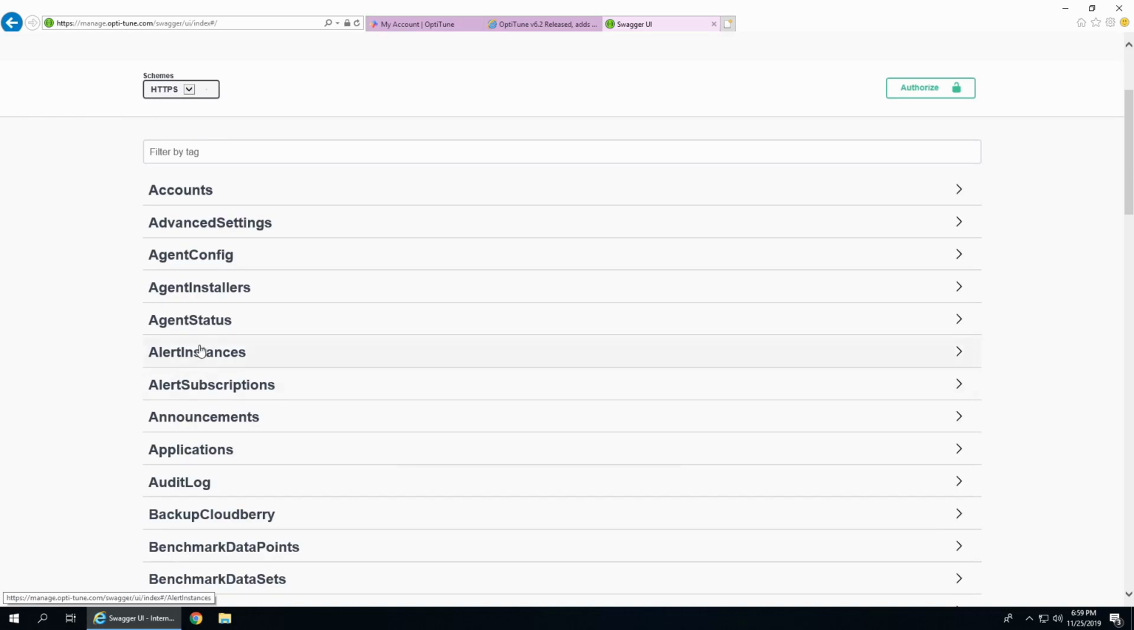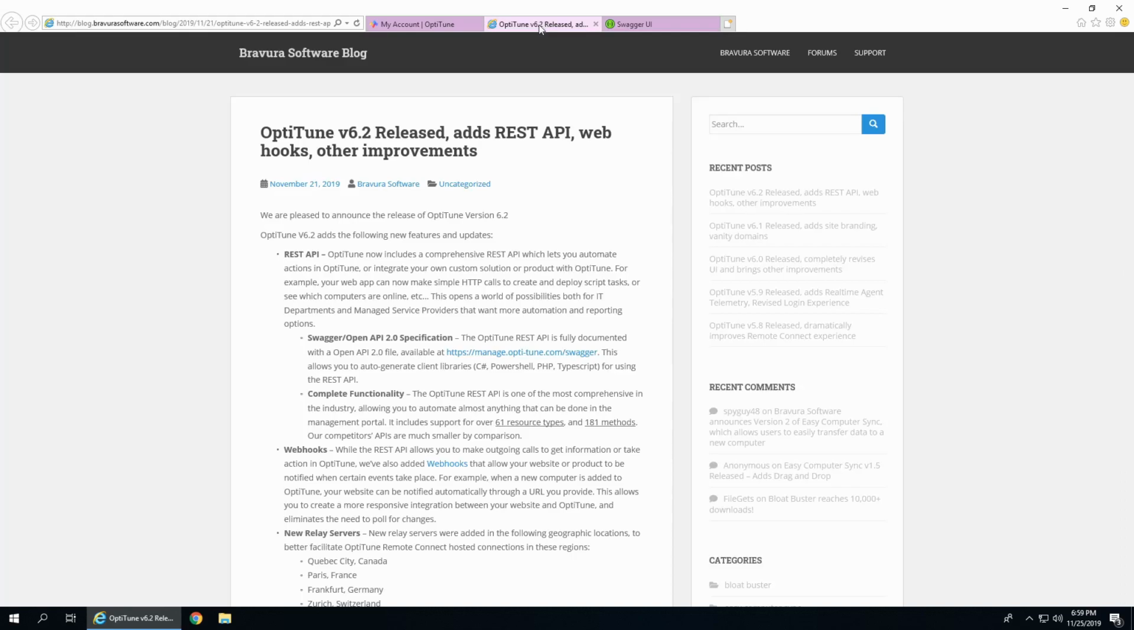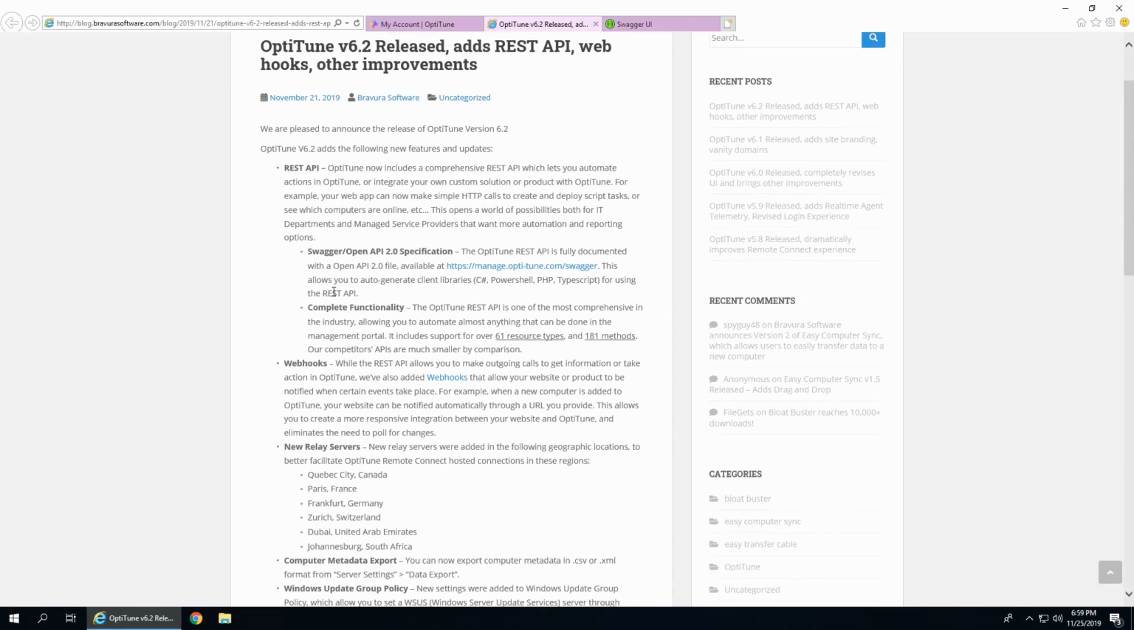So you could say, well, let's get the alerts that are active in OptiTune and do stuff, or you can even be notified through webhooks when a new alert's created, and then take action automatically from your website or application. So there's lots of new stuff in the 6.2 release.